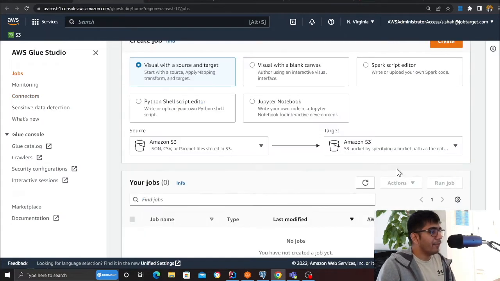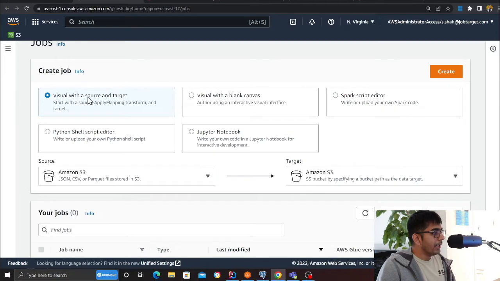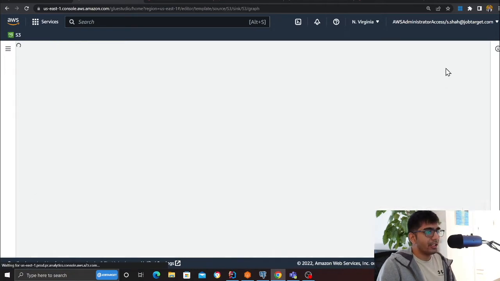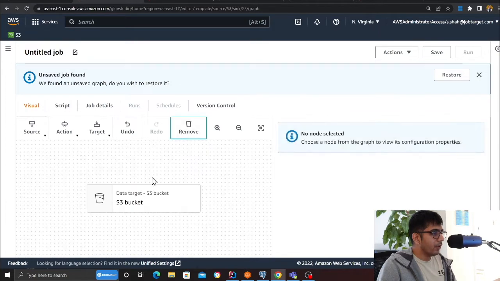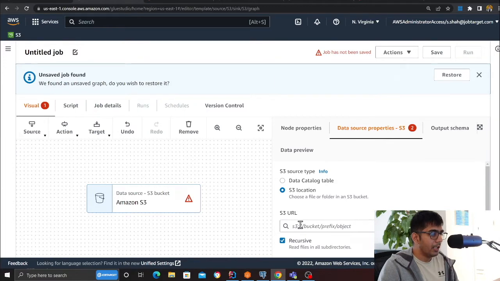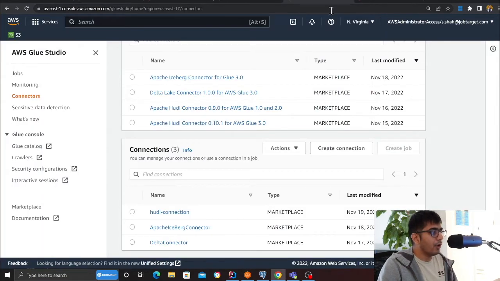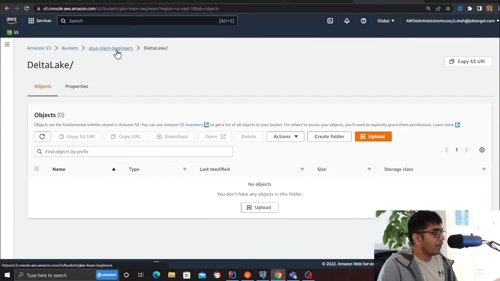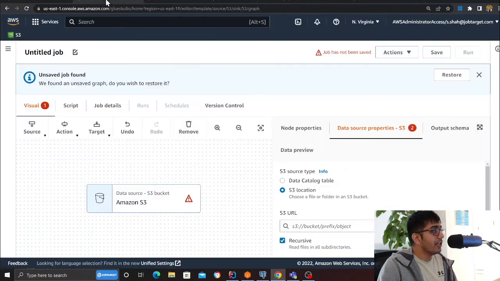Now let's write our first job to write into a Delta Lake. To write into a Delta Lake, it's actually very easy. I'm going to create a job. Observe that it did create this. Now I'm going to delete everything and use the wizard to do the job. I want to read the data from S3. As I said, I have a folder called data where I want to read the data from. So here I'll click on copy S3 URI.